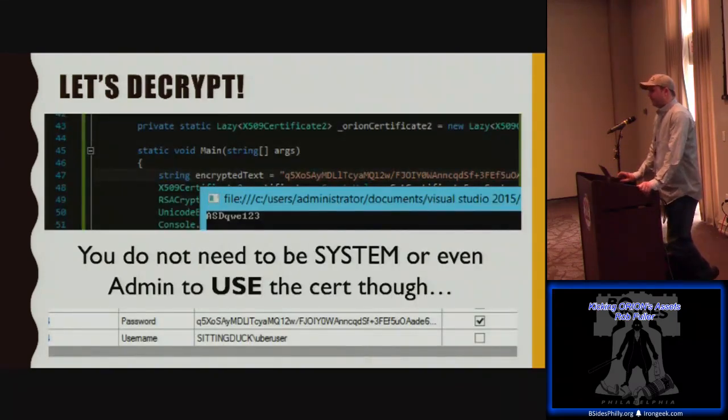So let's decrypt it. And here's my awesome coding skills. Copy, paste, generate code, done. And there's my password. Cool. Except you don't have to be an admin to do it. You don't have to be system to do it. You don't have to be anything to do it. You can use the cert as any user on that box. Awesome.